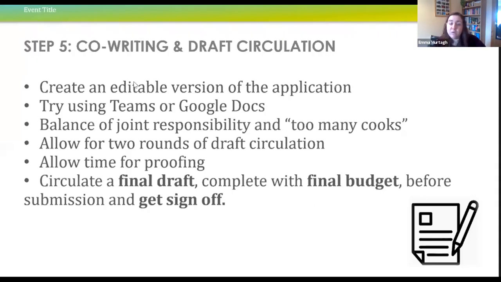Just be very aware of word counts and character counts. That can trip you up at the end if you're not aware of that. So make a good quality template for yourself in some kind of editable software. You could try using Teams or Google Docs for reviewing and for circulating drafts and adding in comments and track changes and things like that.